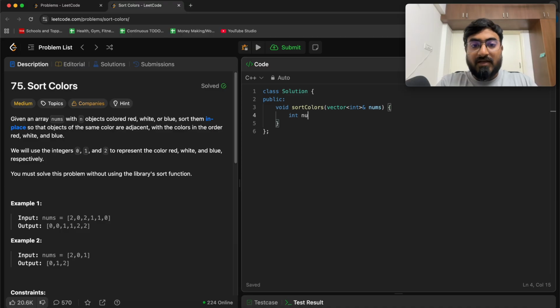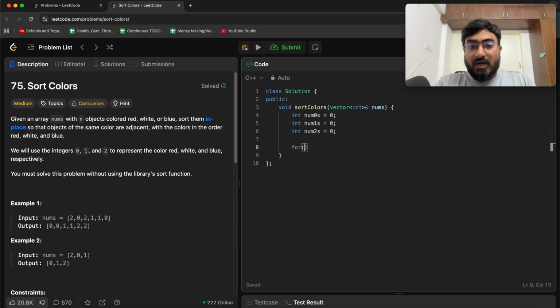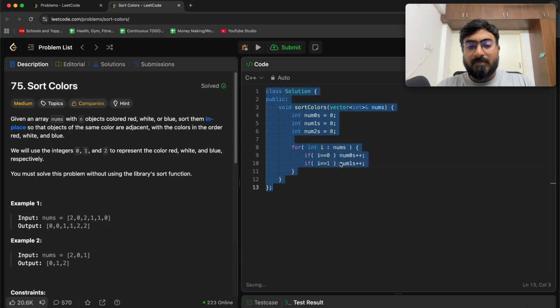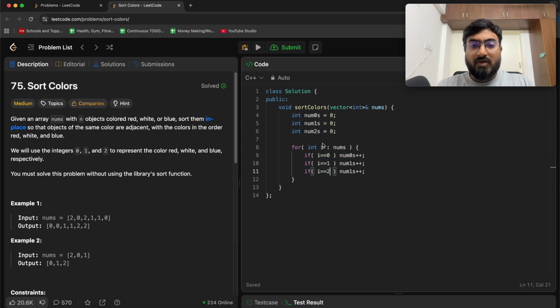Okay, so if you take num zeros to count the number of zeros, and similarly if you take num ones and num twos, you iterate each value in this nums. Okay, if i is 0, you increment num zeros plus plus. Then if i is 1, you do num ones plus plus, and if i equals 2, you do num twos plus plus.